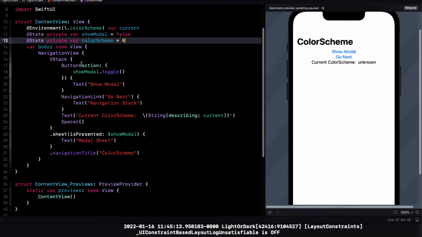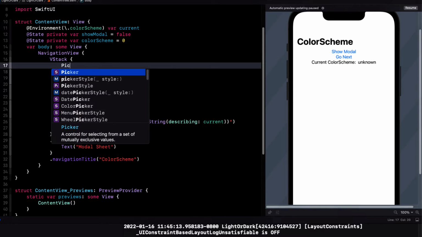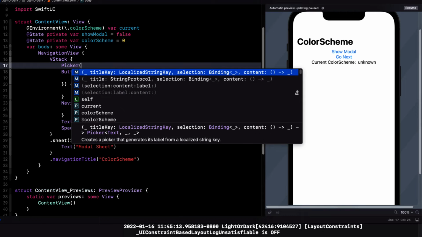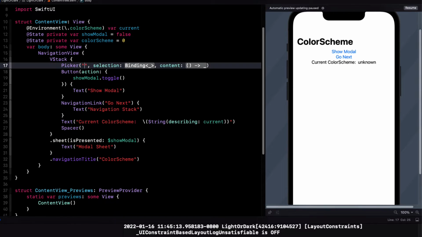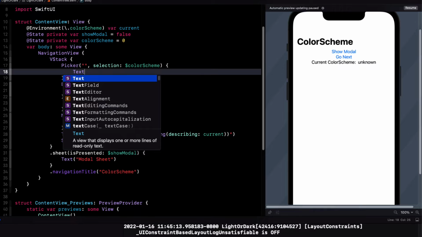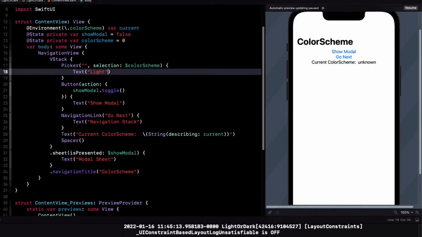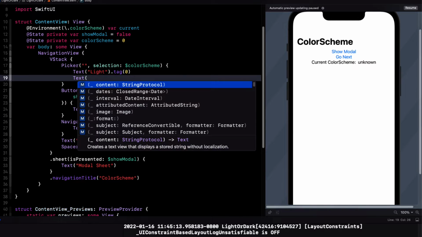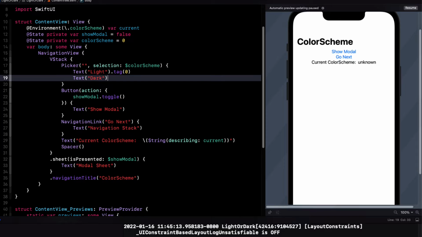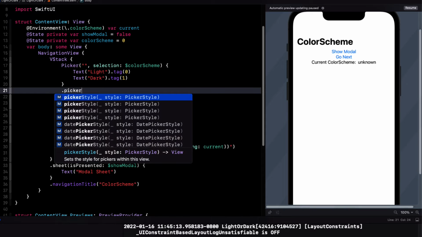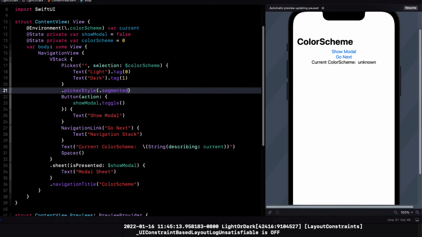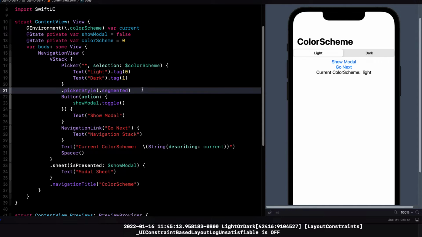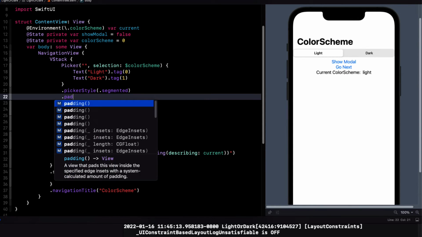So now that we've got this state property, we can create a picker and I'll bind it to this property. For the purposes of this app, we can leave the localized string as empty and then just bind it to the colorScheme. Next, we can create two text views, one for light and one for dark. And then we'll tag them with a 0 and 1 respectively. We'll also make sure that the picker style is segmented. Let's add a little padding as well.